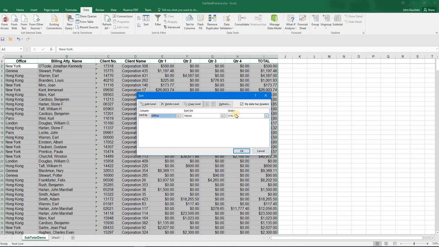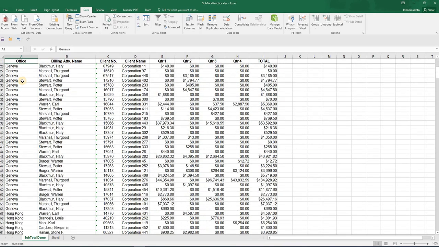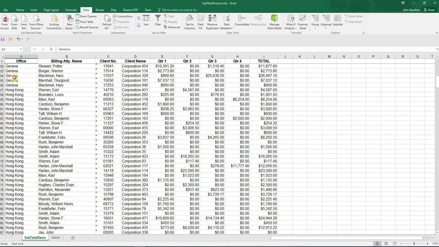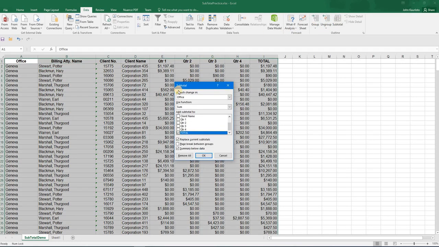Sort by the values, order it A to Z. And we will do so. Now the office is now sorted, as you can see here. So we've set the first initial setting. So now we can come back and we can say subtotal. At each change in office, do what?